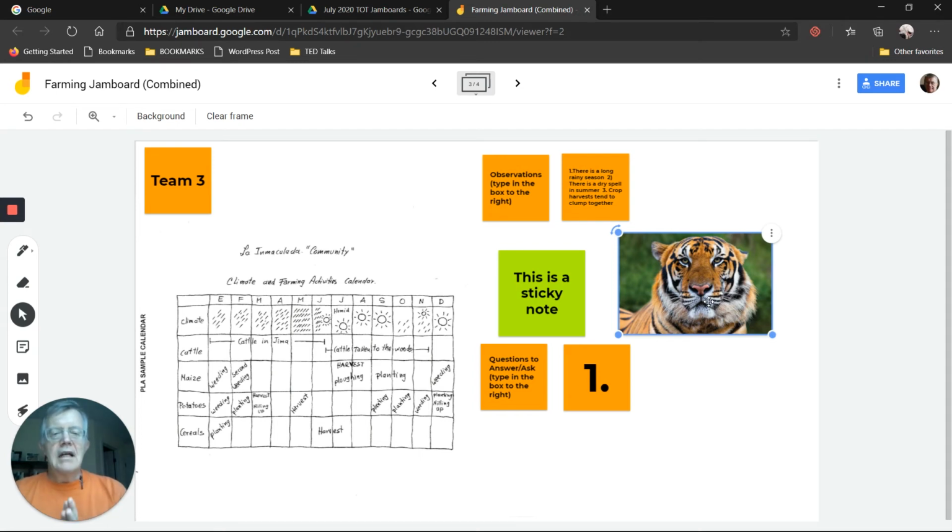I might ask a team in one breakout room to find pictures that would illustrate man living in harmony with his environment. So they could take pictures of trashy rivers or of a beautiful garden, someone taking good care of a field, and they could put that onto a Jamboard.